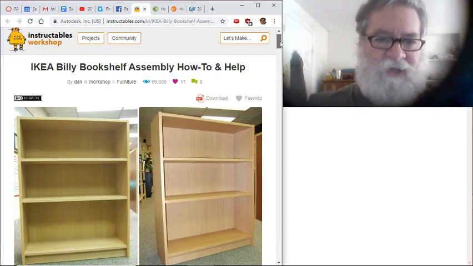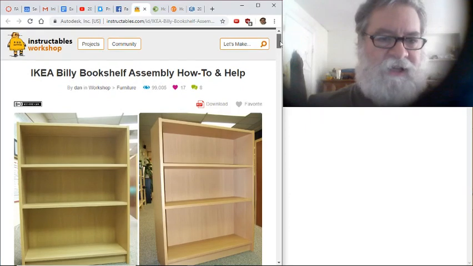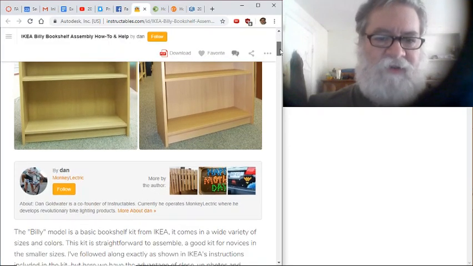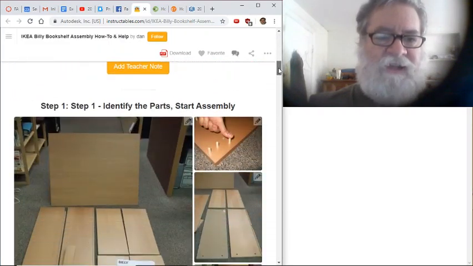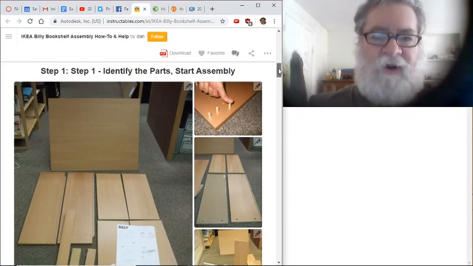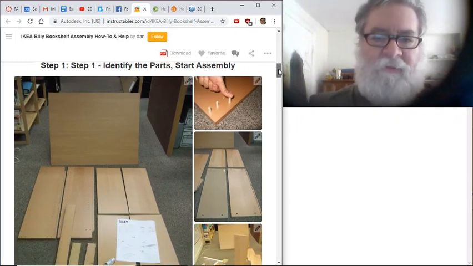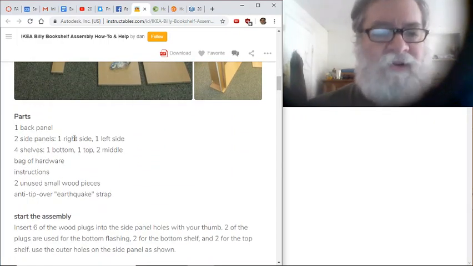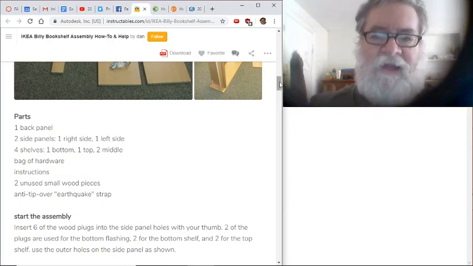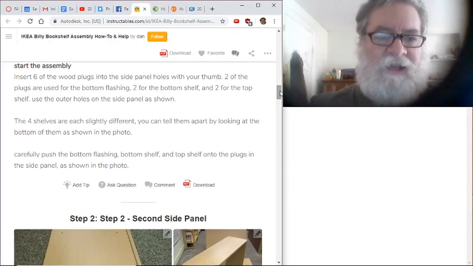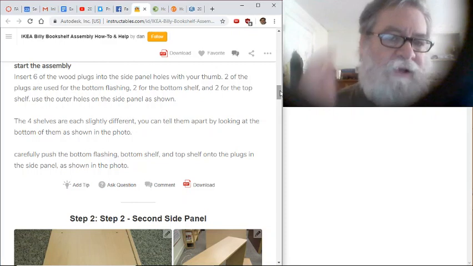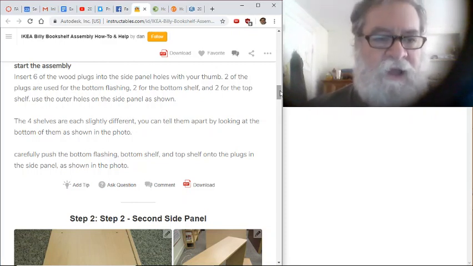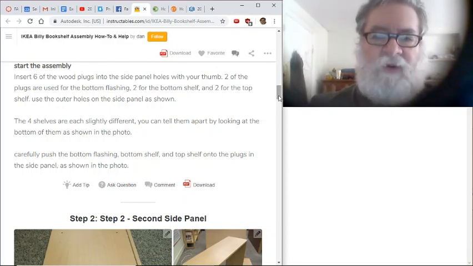It's how to assemble an IKEA Billy bookshelf. So if you look at what they've got here, they have some pictures, and then down here they have the steps. Step 1, identify the parts, start the assembly. And they have pictures to help, and they actually list the parts here, 1 back panel, 2 side panels, and so on. And 2, start the assembly. And they say insert the 6 wood plugs into the side panel holes with your thumb. Then it tells you a little bit more. And then carefully push the bottom flashing, bottom shelf, and top shelf onto the plugs as shown in the photo.